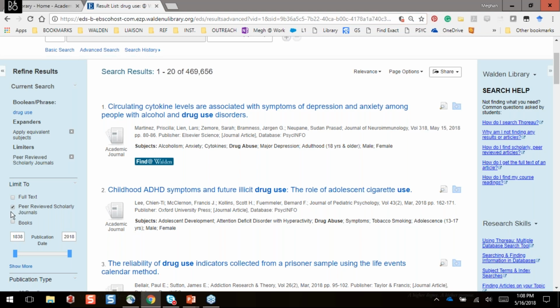Now at this point, I like to check the peer-reviewed scholarly journals box because most of the information that you use in your literature review is going to come from peer-reviewed scholarly journals. And if we check this box at this point, it's going to give us a good idea of what the pool is of information that we have to pull from for our literature review.